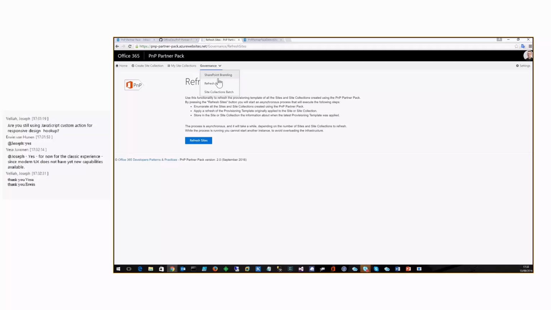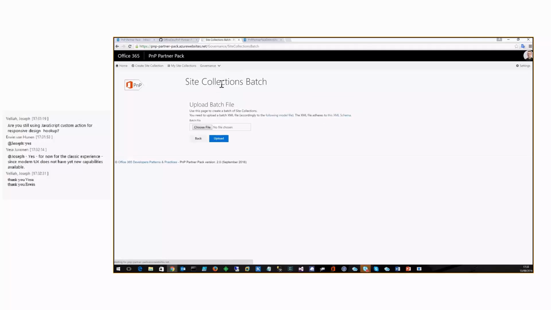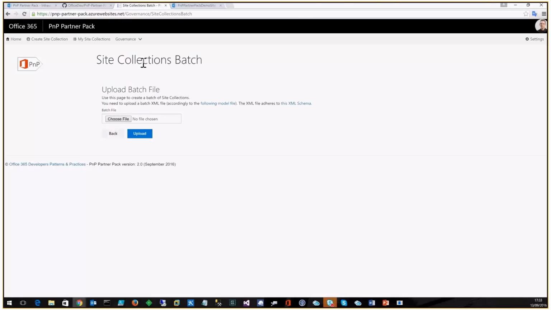One more governance capability is the capability to create a batch of site collections through a bulk file. So you can upload an XML file which has to be based on a shared XML schema.